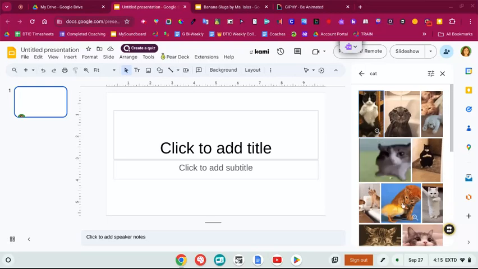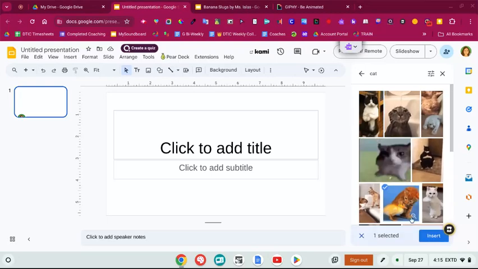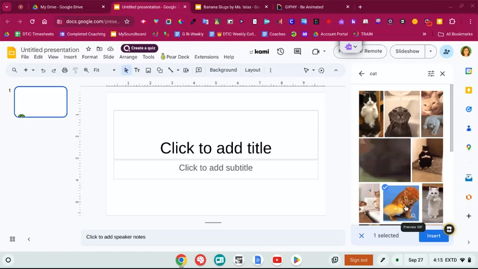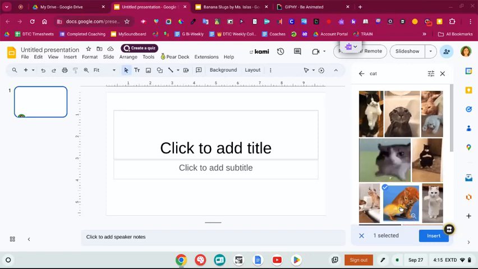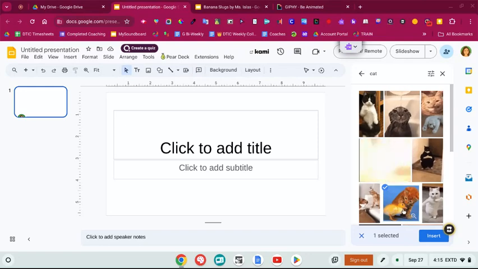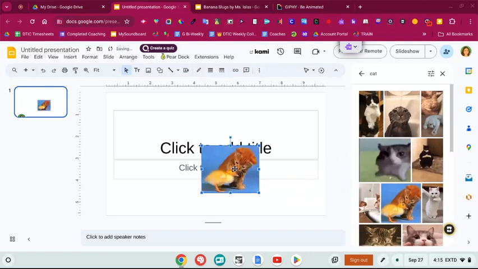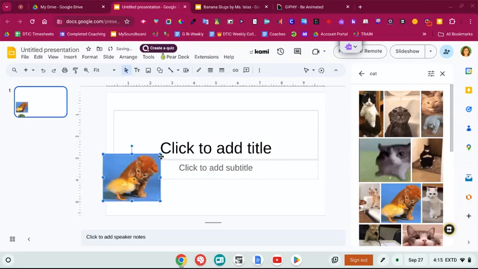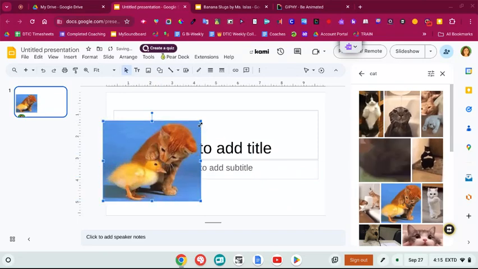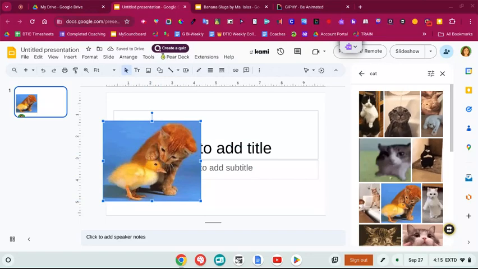And so now you can search for whatever it is that you want to add to your slides, to make your slides more engaging, or maybe to help explain a concept, or whatever you want to use them for. You can just click on one and insert, or you could click and drag to add it and move it around and resize from the corners. So that's how you add GIFs.